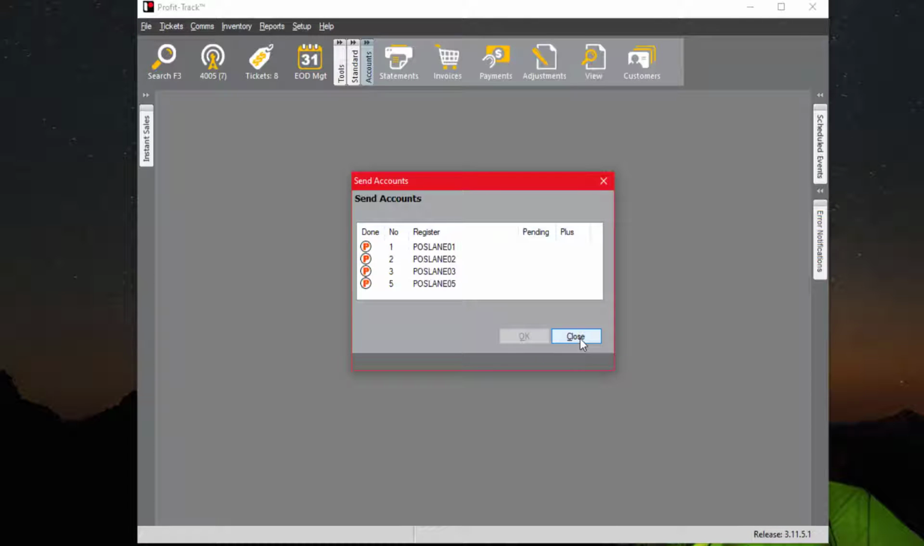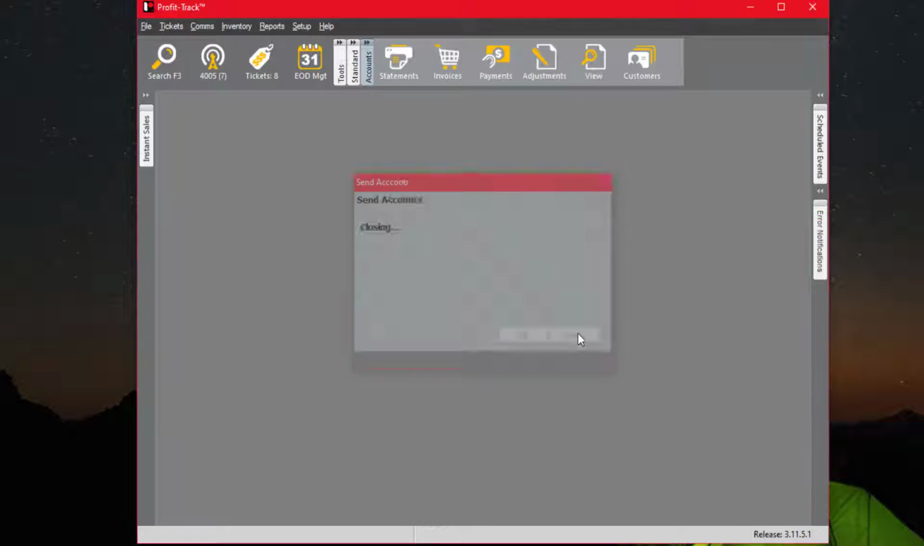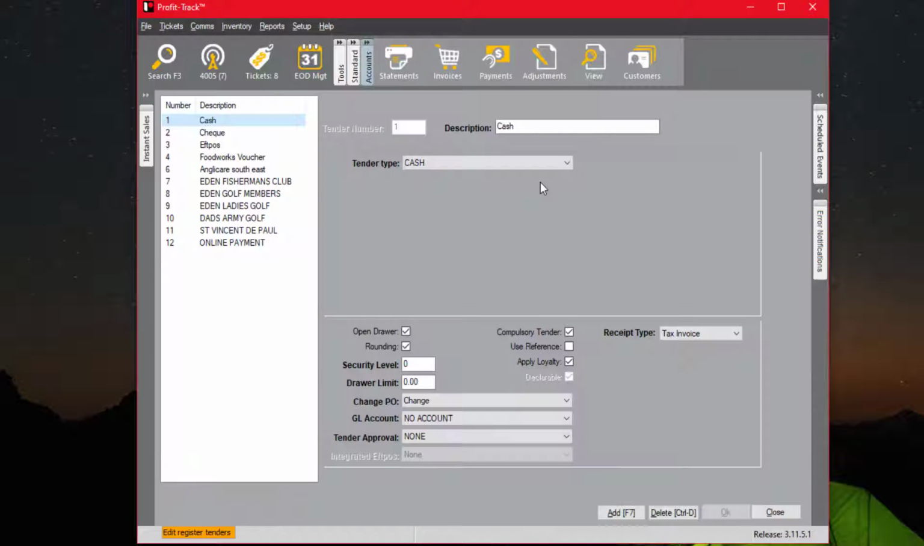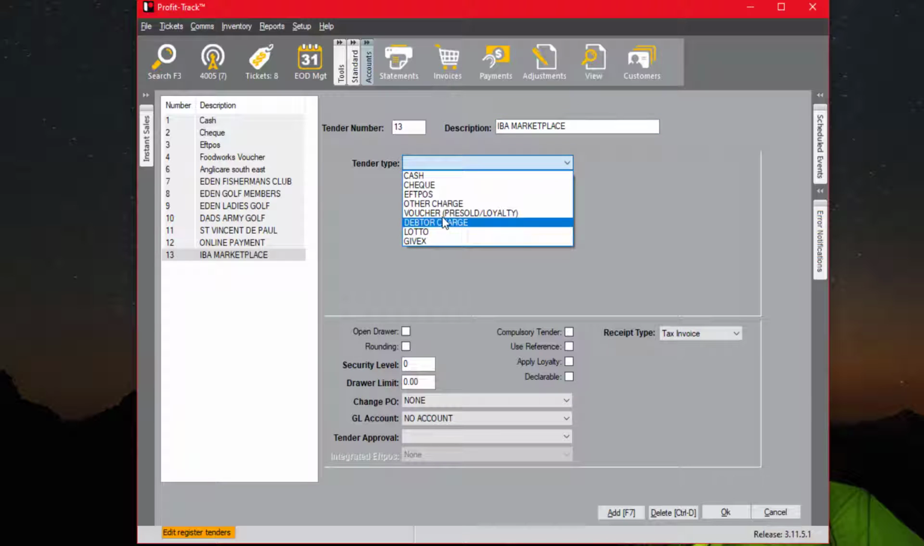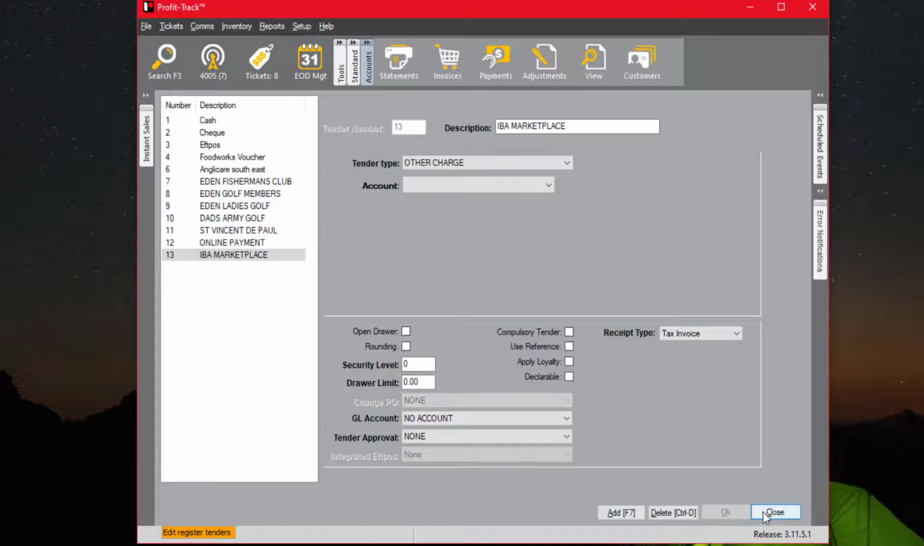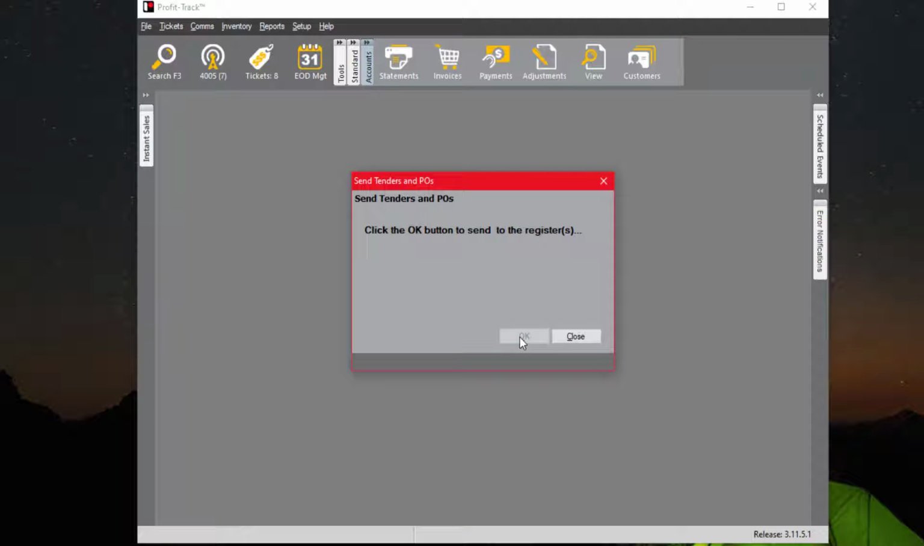From here we need to create a tender. To do this we click on Setup, Edit Lookup Tables, Register Tenders. We add a new one, choose the next number in sequence, for us this will be 13, update the description to something relevant, we'll use IBA Marketplace, change the tender type to Other Charge, and change the tender approval to None, and then we'll click on Save. Once that's done, we can move on to the actual integrations.